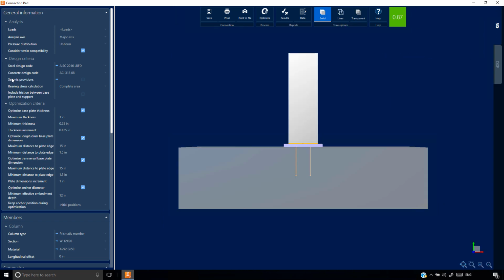Finally, on the left we have the edition area, which is a panel that is used to show and modify connection data. This palette is organized in 3 sections. The first one will be the general information that contains the design parameters for the connection, in this case for the analysis, the design criteria, and the optimization. Second will be the joint section that has all the information related to the members that conform the model joint, in this case the column.